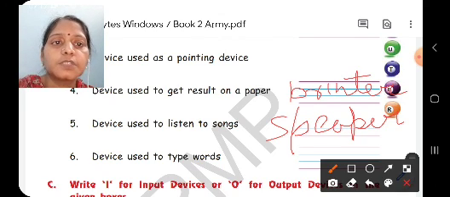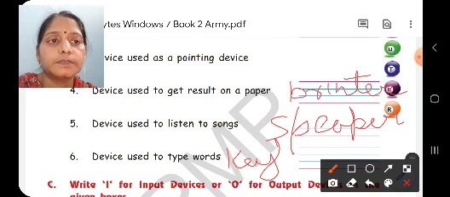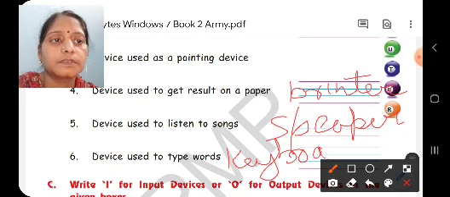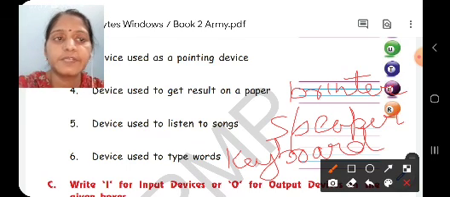Device used to type words is keyboard. So children, we have revised question number B also.